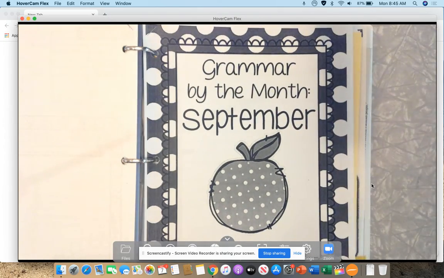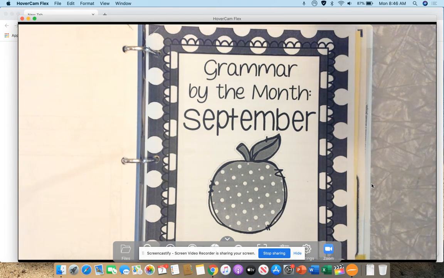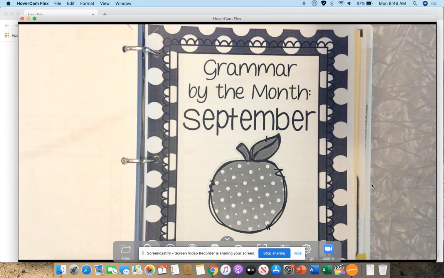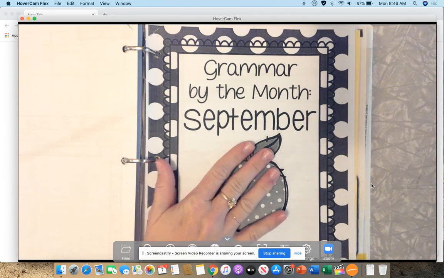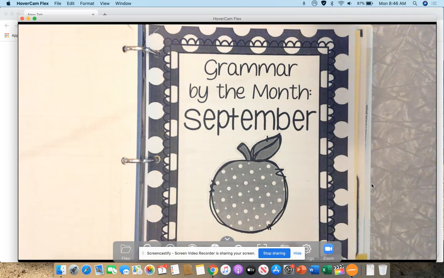You guys are getting started on your new grammar packet this week. Your grammar packet this week should say September because we are in the month of September. That will help you as we move through the year and you keep getting new grammar packets. Just make sure that you have the correct month. So, it is the month of September.